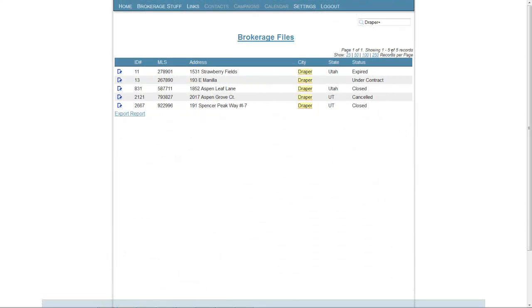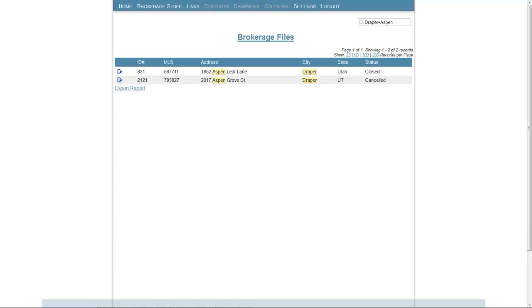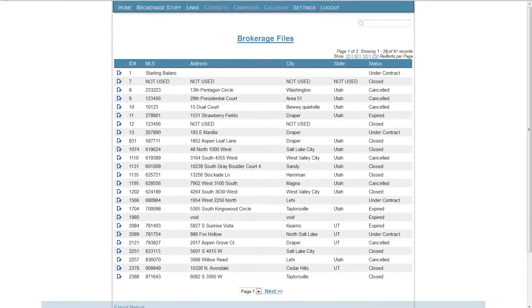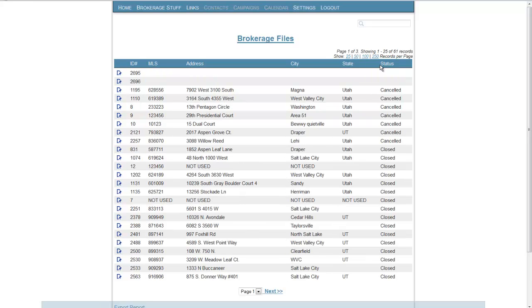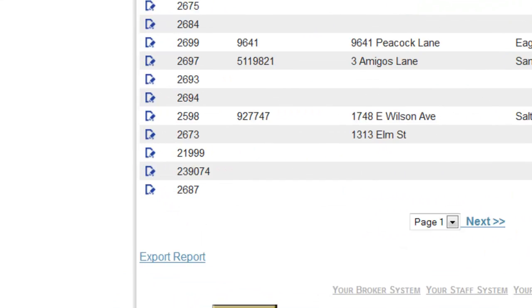You can combine keywords by placing a plus sign in between them. This should allow you to get very specific and narrow your search. If you want to just organize the lists, just click on one of the headers. This will organize the list by numbers or alphabetically. Click again to reverse the order. At the bottom of the page, you'll see Export Report. You can click this to send the information to Excel, where you can manipulate it however you wish.